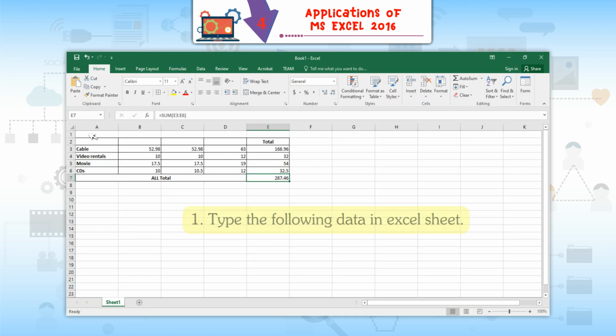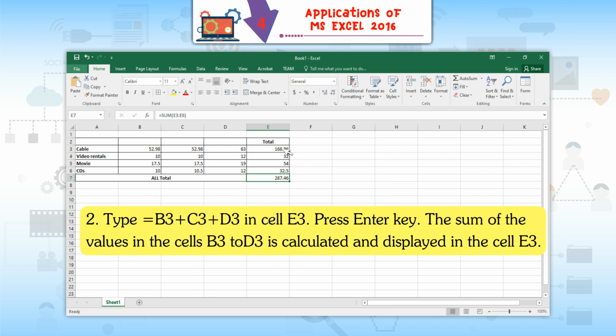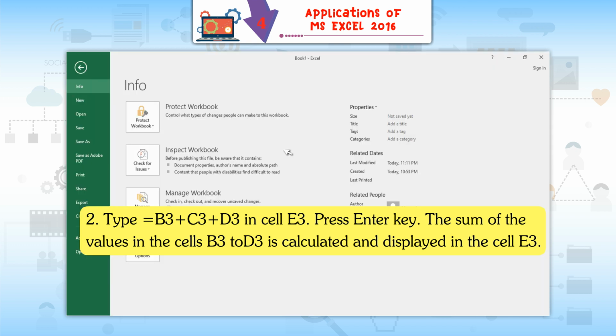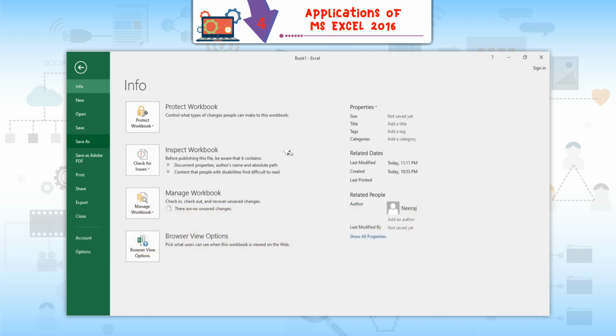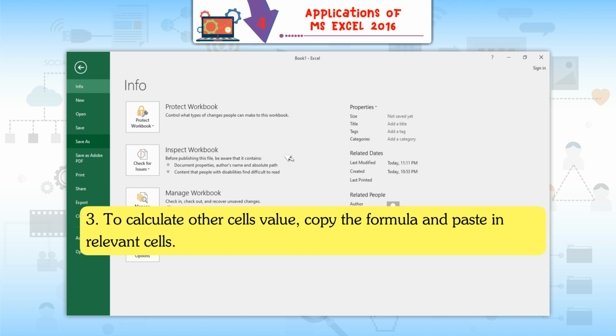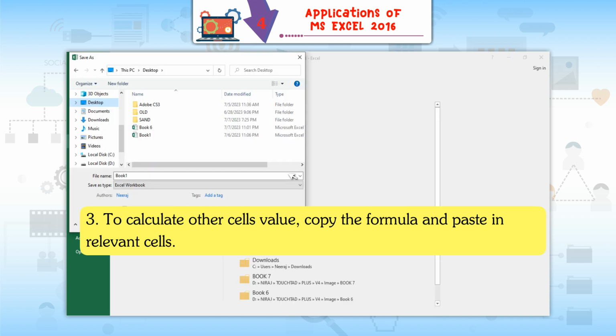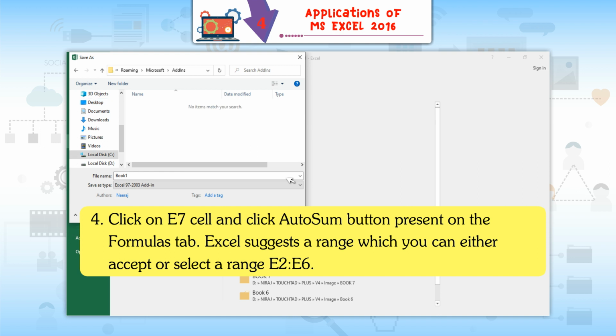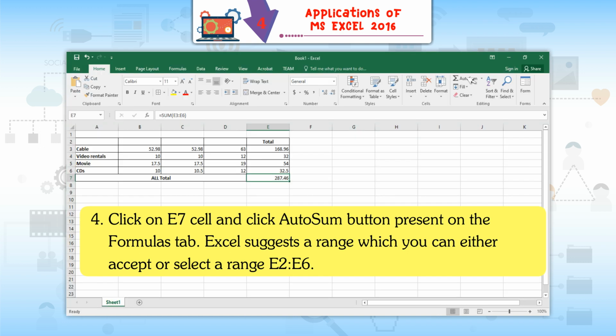Steps followed are: 1. Type the following data in the Excel sheet. 2. Type =B3+C3+D3 in cell E3. Press Enter key. The sum of the values in the cells B3 to D3 is calculated and displayed in the cell E3. 3. To calculate other cells' values, copy the formula and paste in relevant cells. 4. Click on the E7 cell and click the AutoSum button present on the Formulas tab. Excel suggests a range which you can either accept or select a range E2 to E6.